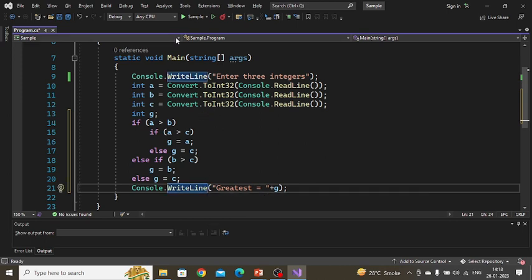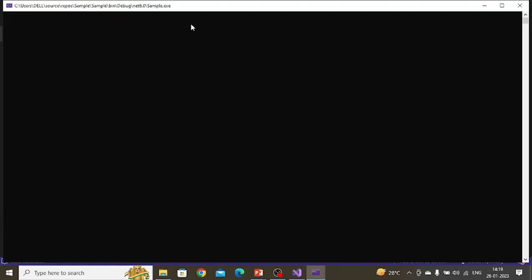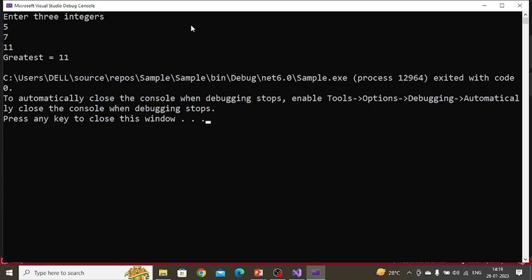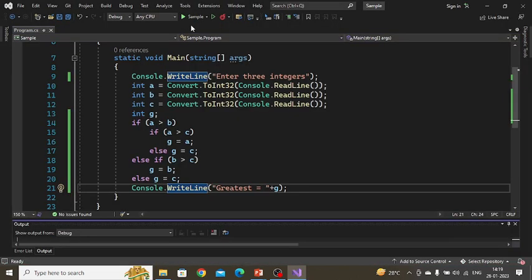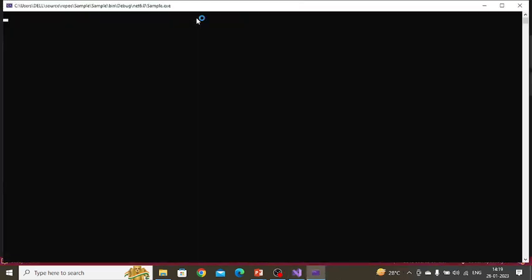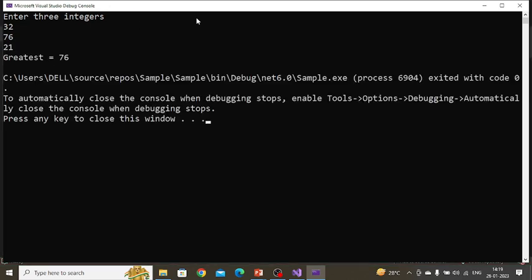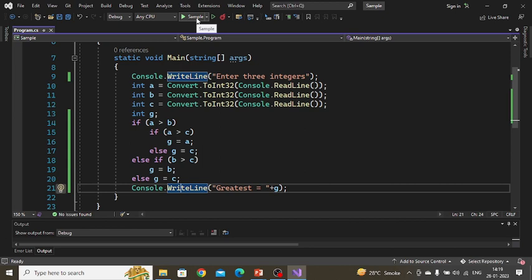Let us quickly execute. Let us enter 3 integers: 5, 7, 11. Greatest is 11. Obviously the logic is being implemented very well. Let us try one more. If I have 32, 76 and 21, greatest is 76. I guess this much is enough. You can very well implement this as it is, and you can try with other combinations as well. So it is working fine.